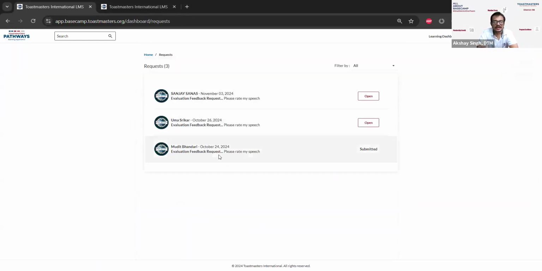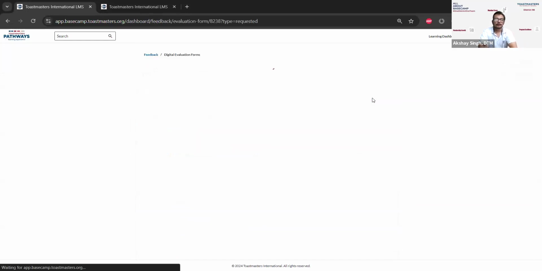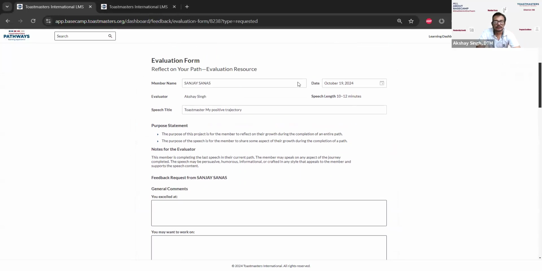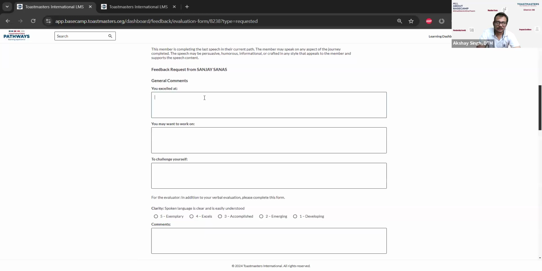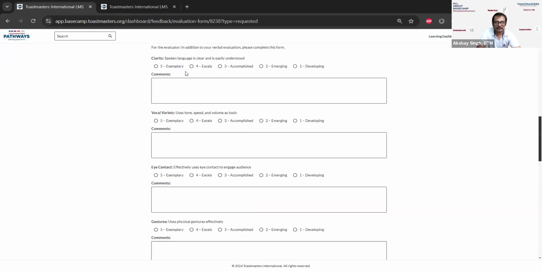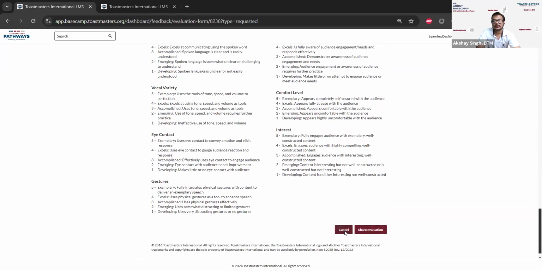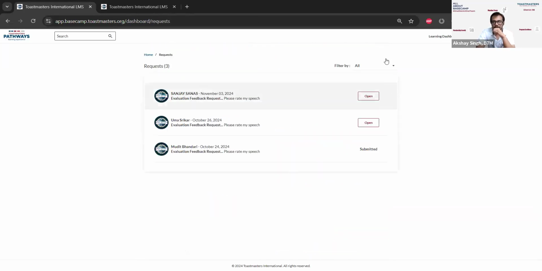Now, if you see, members have requested feedback. I had submitted one for one of my club members, Mudit. Similarly, members have requested. If I show you how it looks, this is how the feedback form will look. Whatever I add over here, I can accordingly fill, and once I do the submit share evaluation, the member will be able to see the evaluation. I would have taken the evaluation live, but since we have limited time, we will quickly move to other aspects.